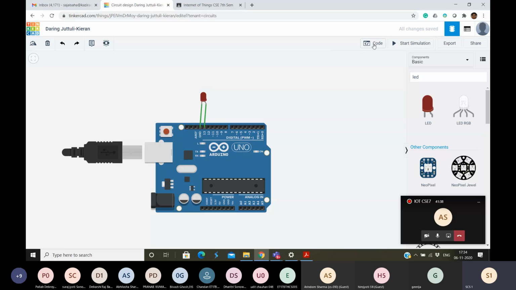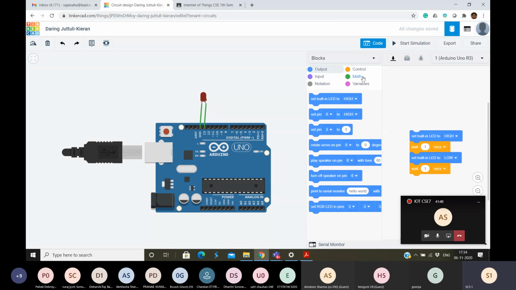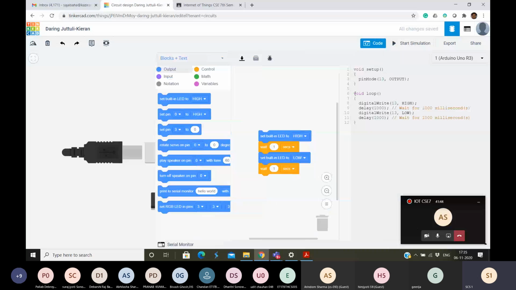So it has been done. Now check the automatic code. As I told you, whenever you connect, the automatic code will get generated. You can see the automatic code is generated. What is written over there? Pin mode is written, 13. That means the pin number, and whether that pin is an input pin or an output pin. It is talking about pin number 13.